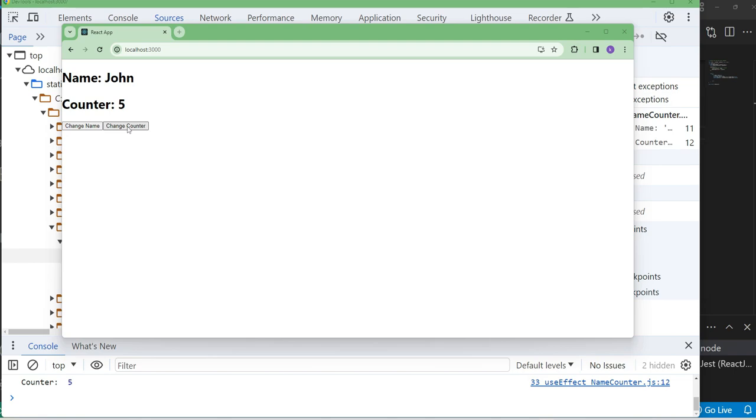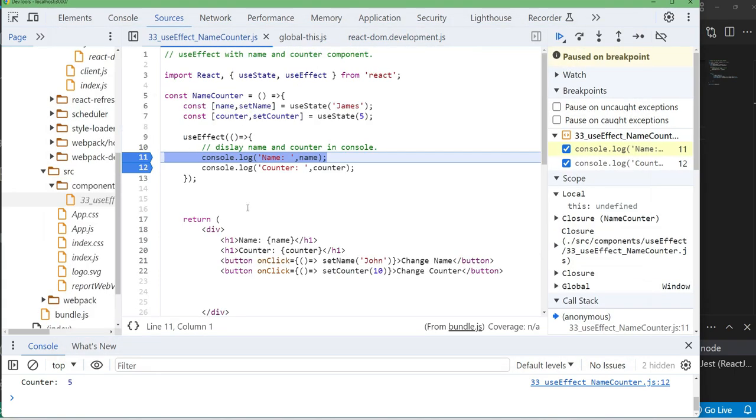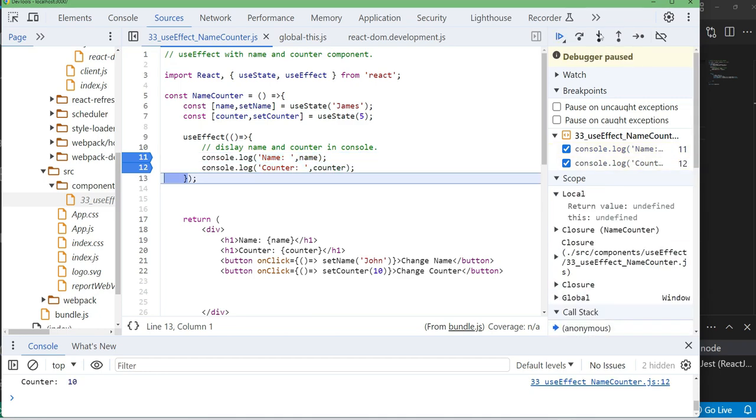Now let's go and update the counter. Whenever you update the counter, as the state changed, it is going to execute the same useEffect for the counter change also. Name has been new and counter also been new.